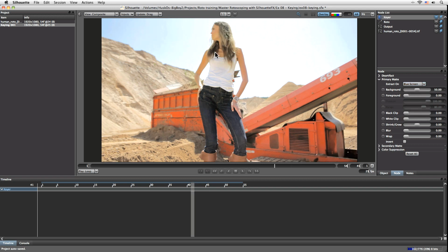What we're looking for is to try to do as little work on the roto as possible. Now we've got a great amount of contrast between the arm up here and the white sky. The sky is not completely white, but very, very bright, and it gives us a great opportunity to pull a luma key on this, so try and use the luminance values to avoid having to roto out most of this stuff.